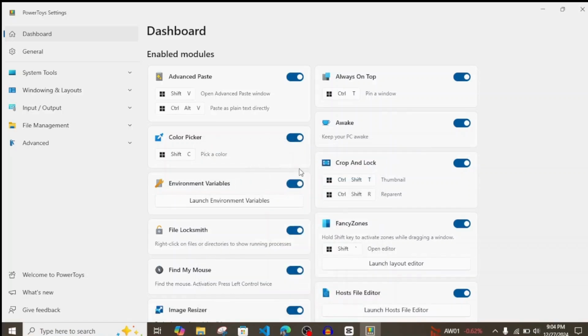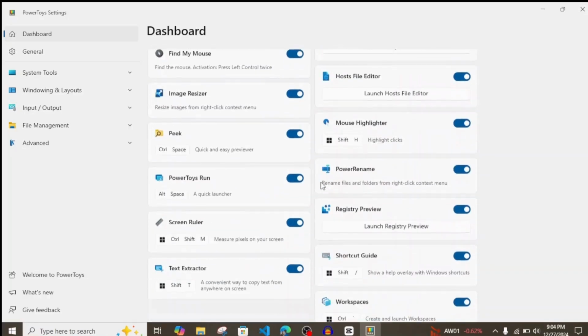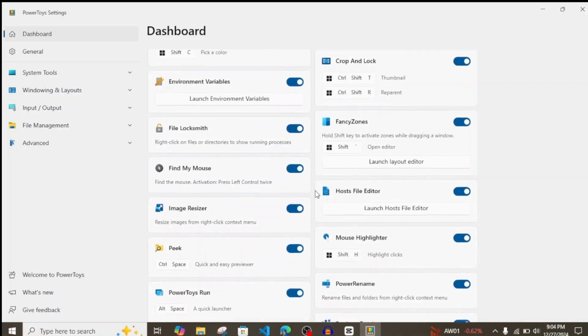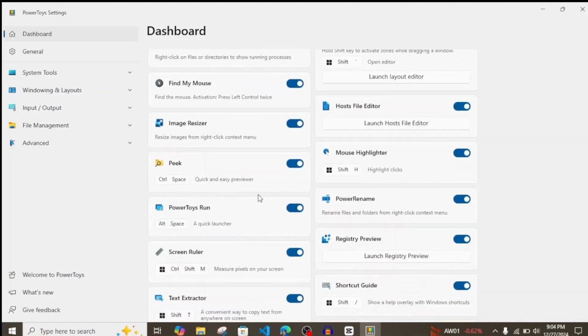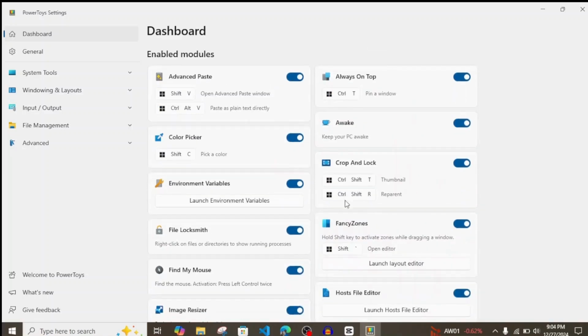You can do much more than that. You can also pick a color from here. You can also learn about the environment variables. You can resize your image. You can look at how you want your find my mouse button to look. You can peek here, you can use the screen ruler, etc. You can learn about much more things.